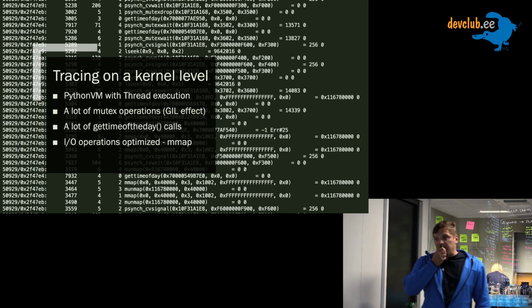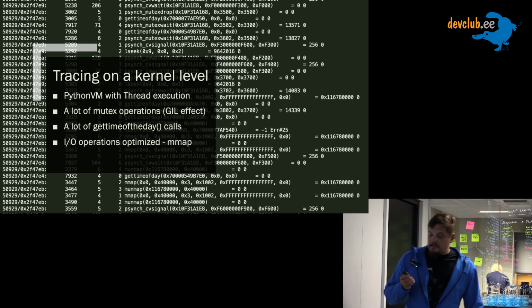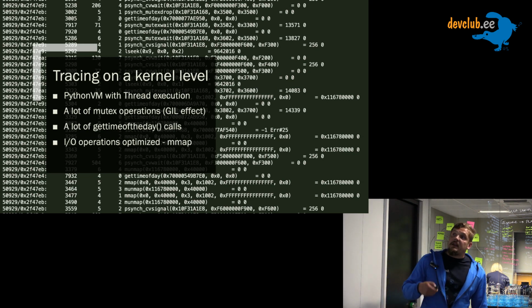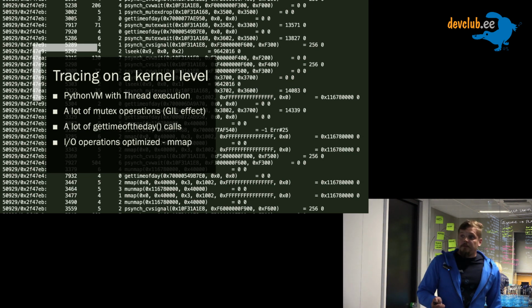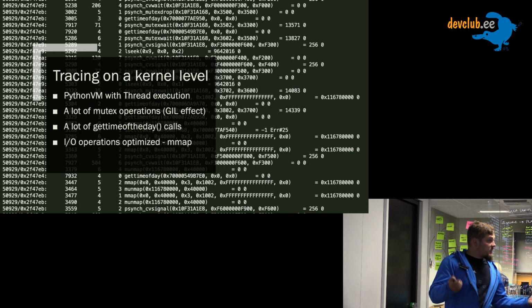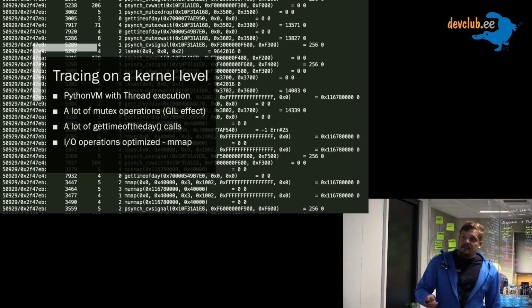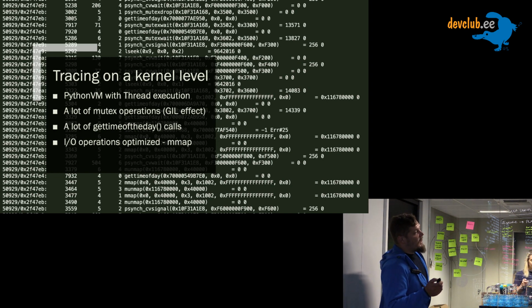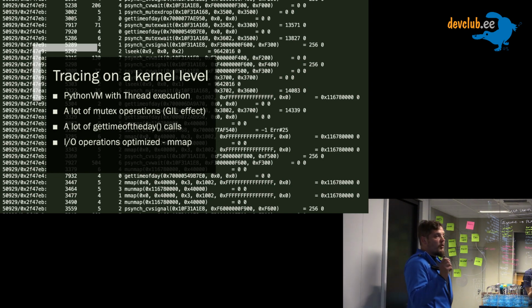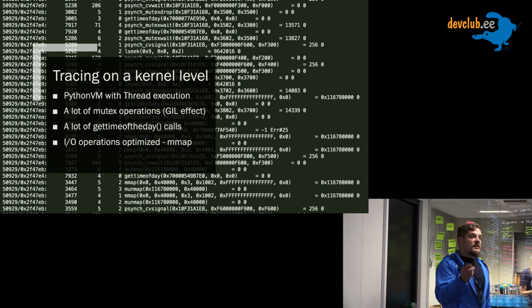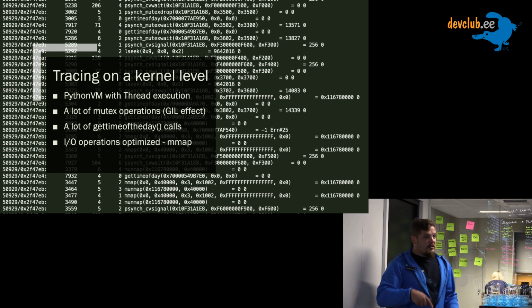And if we make some traces on the kernel level, this is a Python VM with thread-based execution. We can see a lot of mutex operations, the same locks, and this depends on the global interpreter lock of Python. But here, we can see a lot of gettimeofday calls. Actually, gettimeofday is one of the few functions that is mapped into the user address space. It means that if you want to call gettimeofday, you do not need to switch to the kernel level.